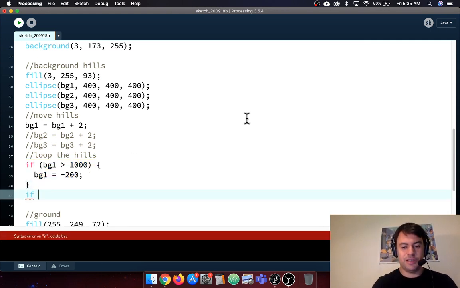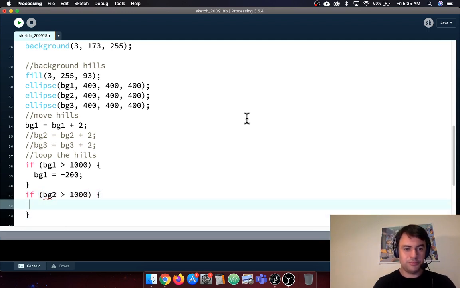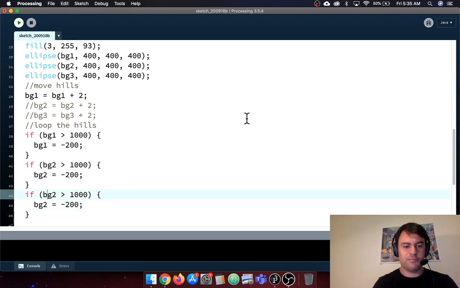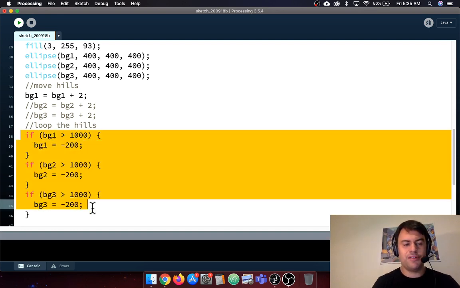If I put in if BG2 is greater than 1,000, send it to negative 200. And the same thing with BG3. In fact, I'm just going to copy and paste. BG3, oops, 3, 3. And you might wonder, why are they all the same? The reason they're all the same is because whenever any of them get to the end of the screen, we're doing the same thing. The end of the screen is the same, and the beginning of the screen is the same. So these if statements are all the same.